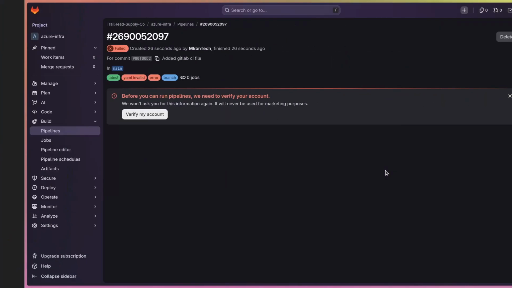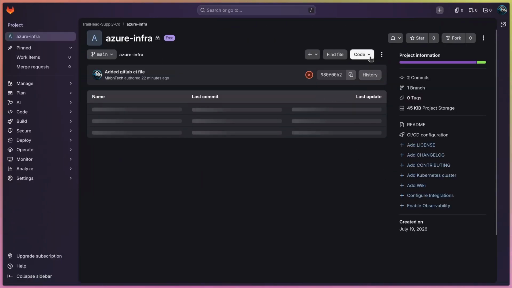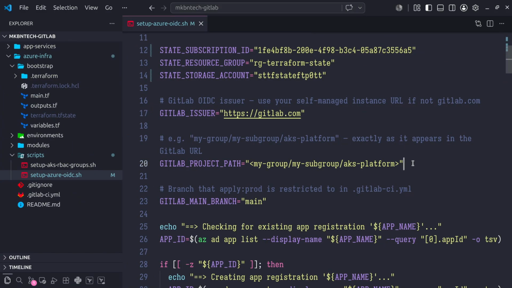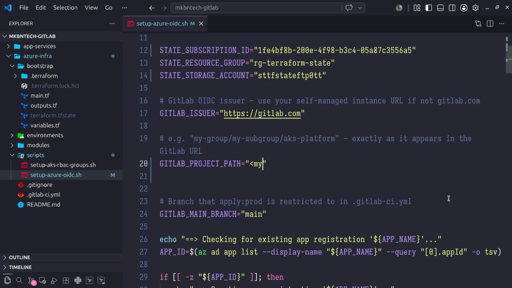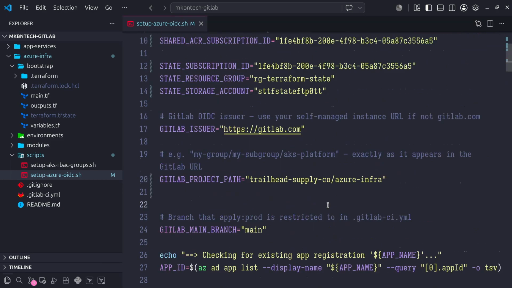Let's head over to gitlab.com. I will open the Azure Infra. And if I click on code and I click on the HTTPS, this will copy the URL. We're going to modify this. So our path is trailhead-supply-co/Azure Infra. Let's go ahead and paste that. And our branch is main. So the rest of the things remain as they are. Let's go ahead and save this.